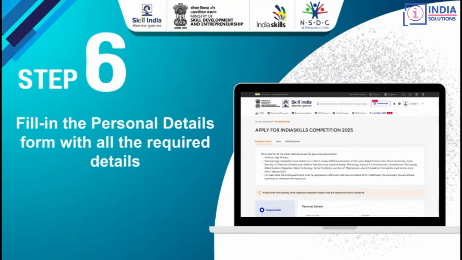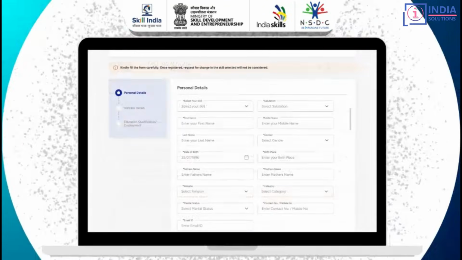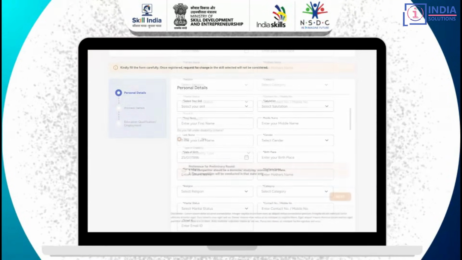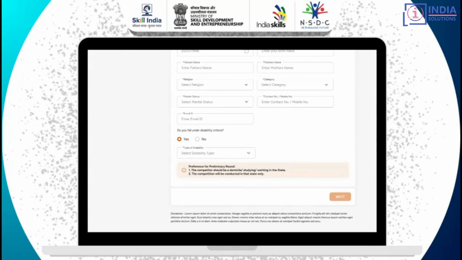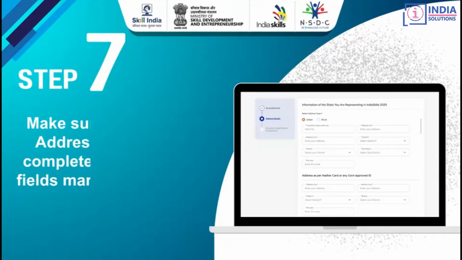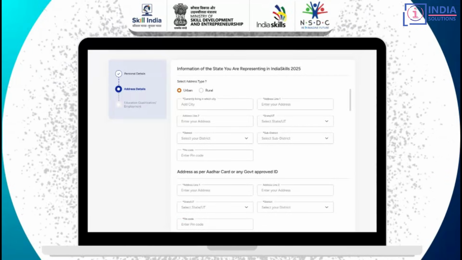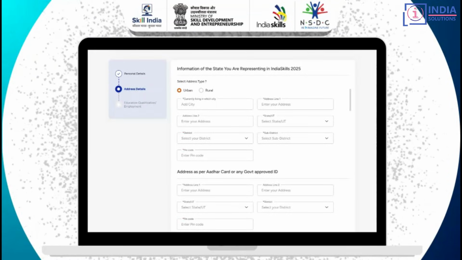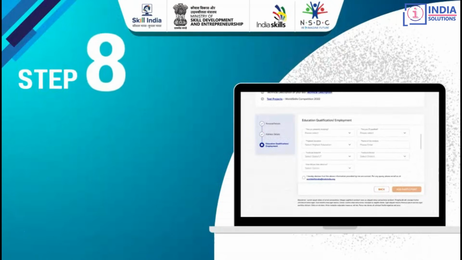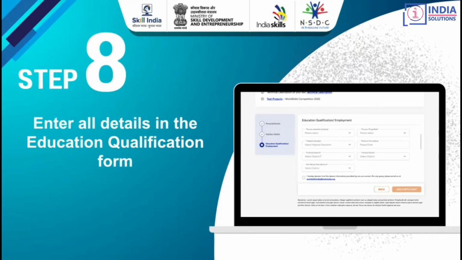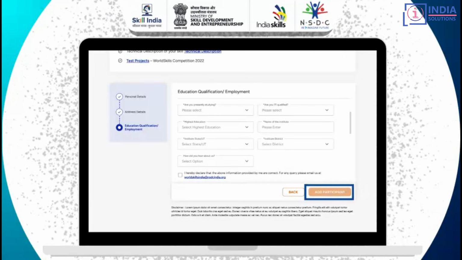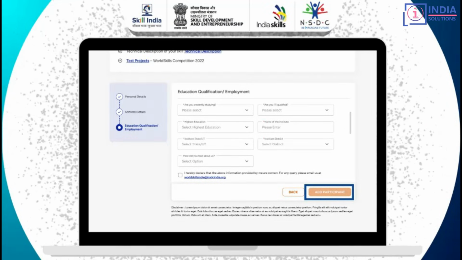Fill in the personal details form with all the required details. Make sure to fill out the address details form completely, including all fields marked as required. Enter all details in the education qualification form. Click on Add Participant button.